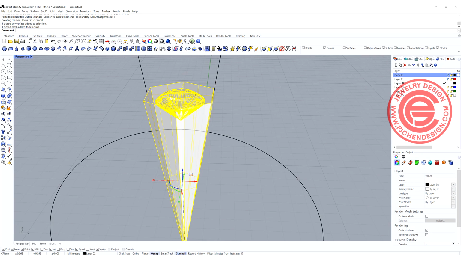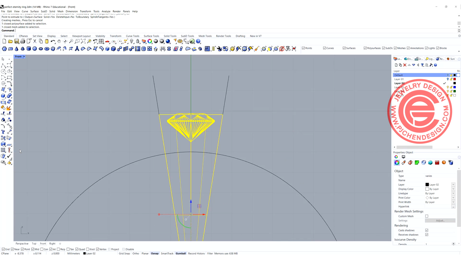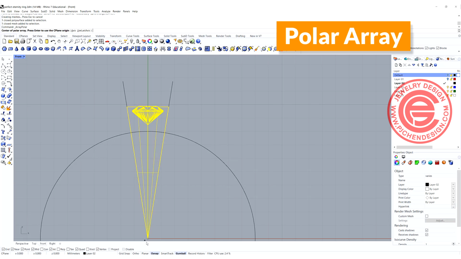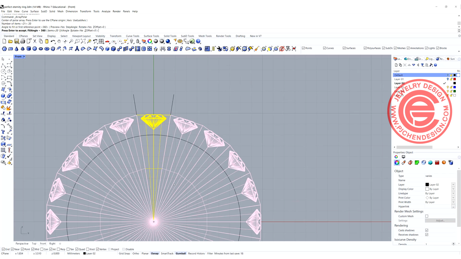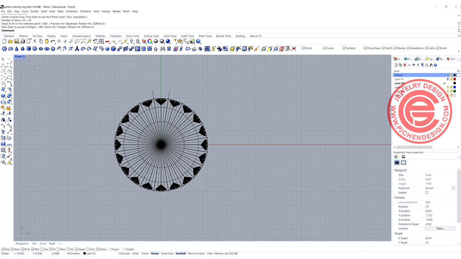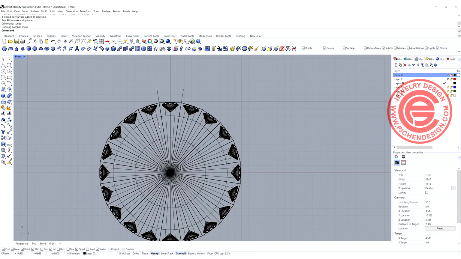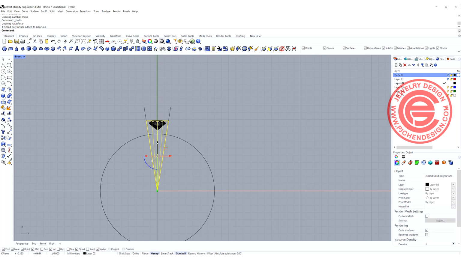We're going to pick up the stone and we're going to pick up our setting, and coming into the front view, we're going to use the command called polar array, and we're going to snap into the 0 right here. And we know we will need 20 stones to be perfectly fit there. And then here we are, we get that perfect match on all the edges. All right, so let's go back.